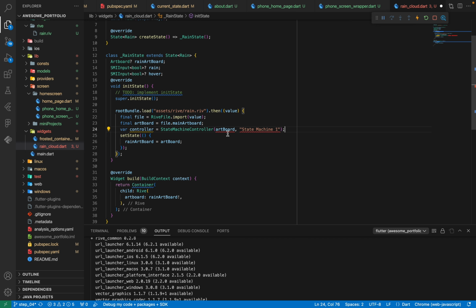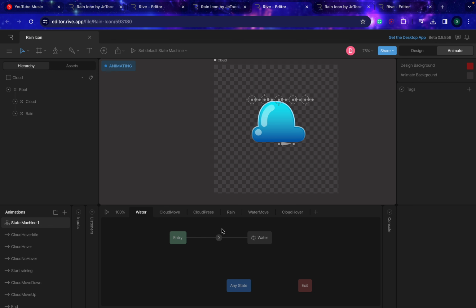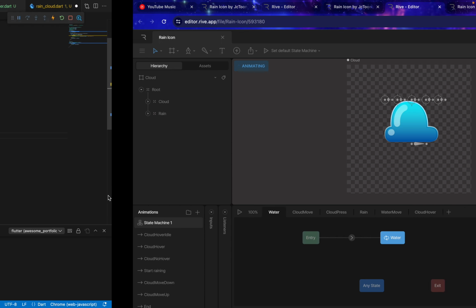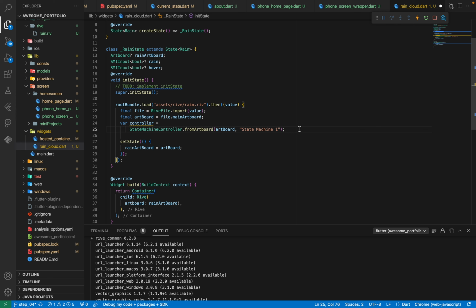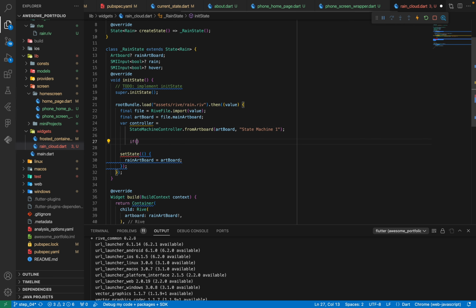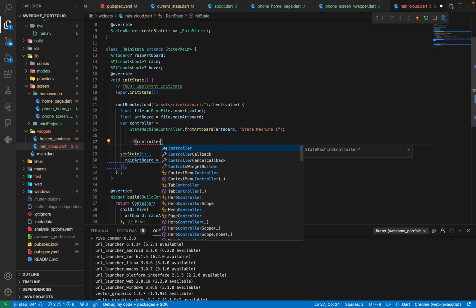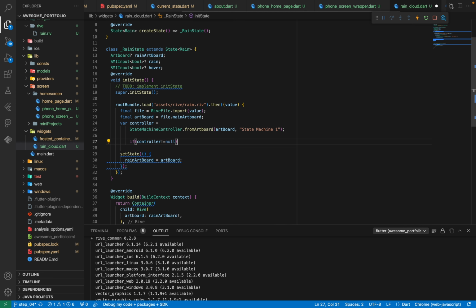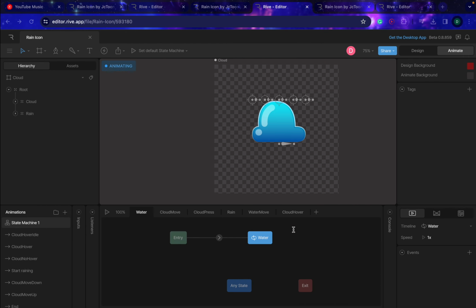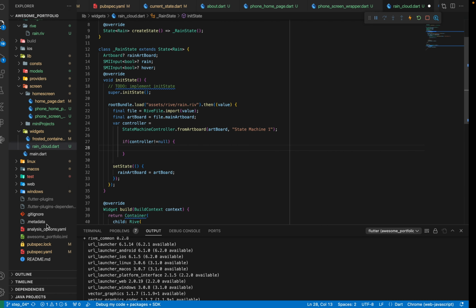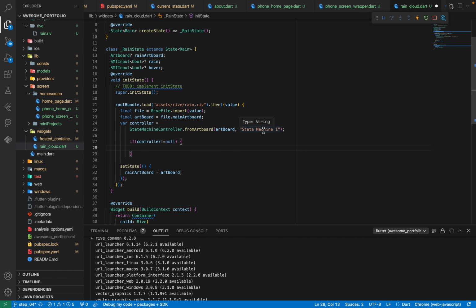Now the state machine basically contains the logic of all the animation. Just imagine state machine as the parent that is controlling all the animations. You don't need to go deep into that. Just remember this code. Now we're going to check if controller not equal to null. Now the name of the state machine can be something else as well, because we can rename this. The person who created this animation has not renamed it, so that is why its name is state machine 1. Just make sure that you write the correct name over here, otherwise it can throw errors.